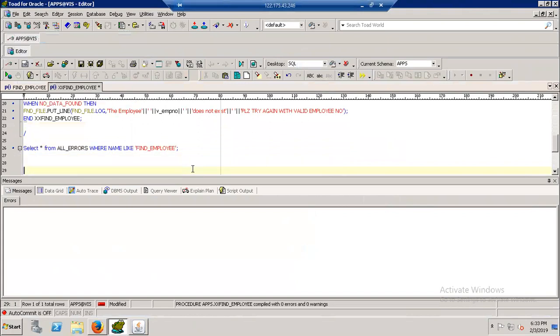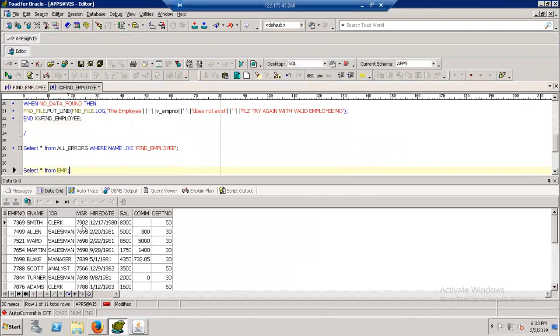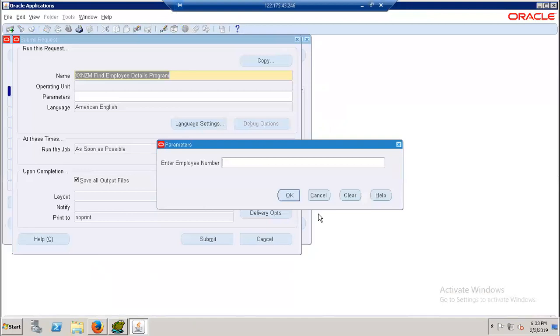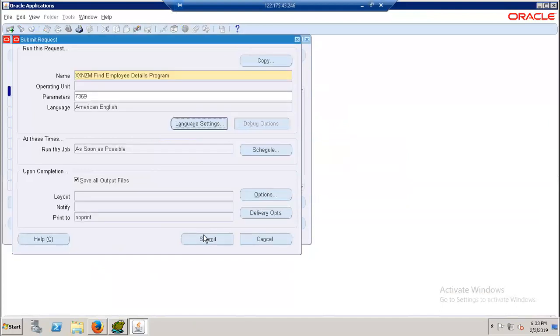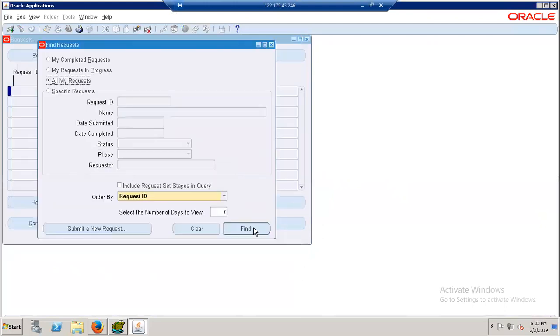First, we'll check the employee number. Select star from EMP. So I'll take this employee number as 7369. Okay, 7369. So let me submit this one. Fine.